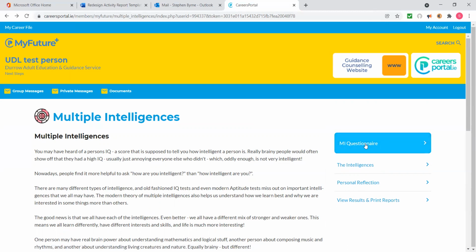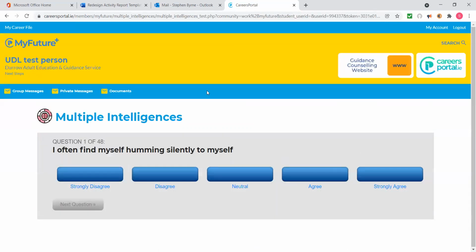So at the start, what I can do is I can click into the questionnaire. I'm presented with a set of 48 questions and statements that will link towards my multiple intelligences and understanding how they link towards me. So the first one there, question 1, I often find myself humming silently to myself.